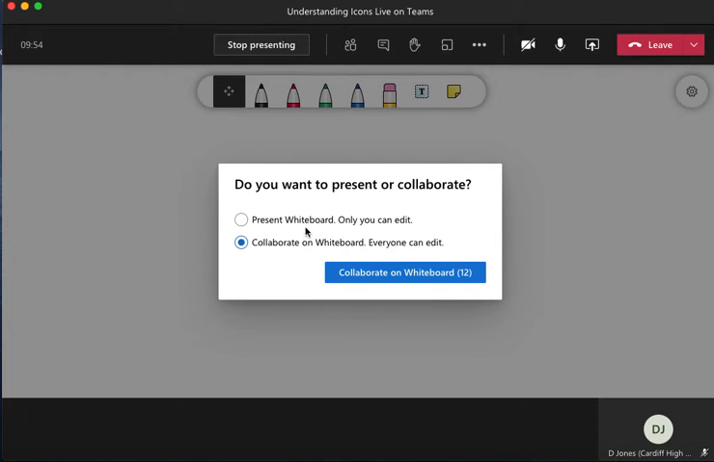This is really important. If you want everyone to be able to draw on it, you can click Collaborate, but if you wanted to just be you as the meeting organiser, if you click Present Whiteboard, only you can edit it. Nobody can draw on it while you are using it.